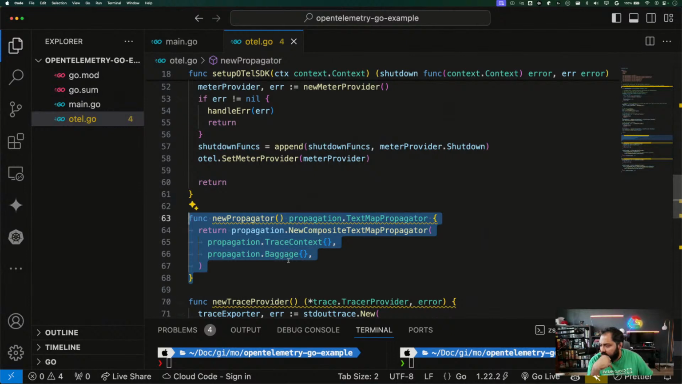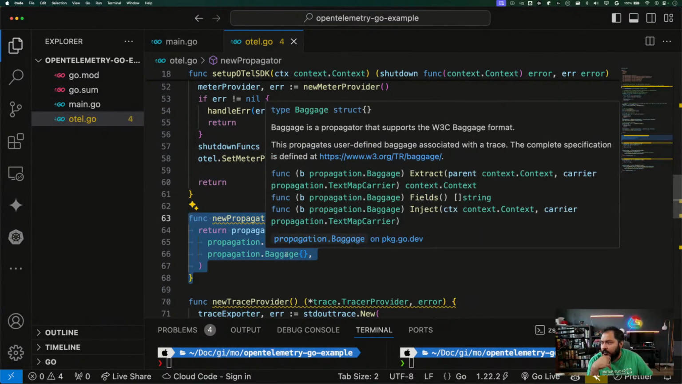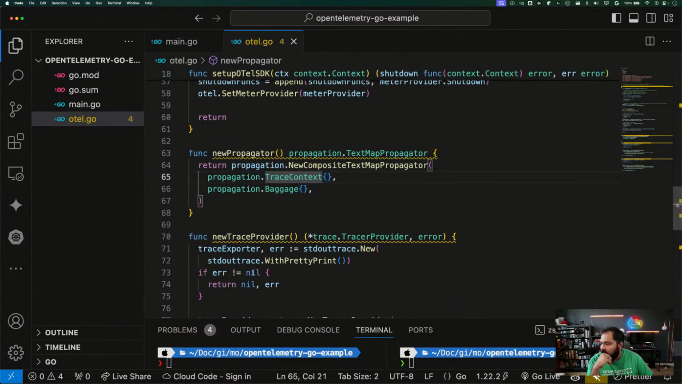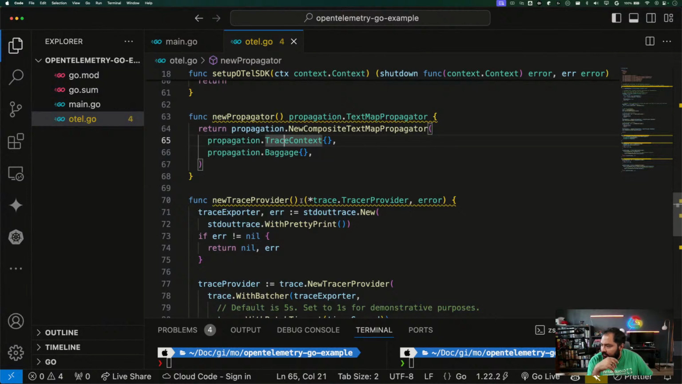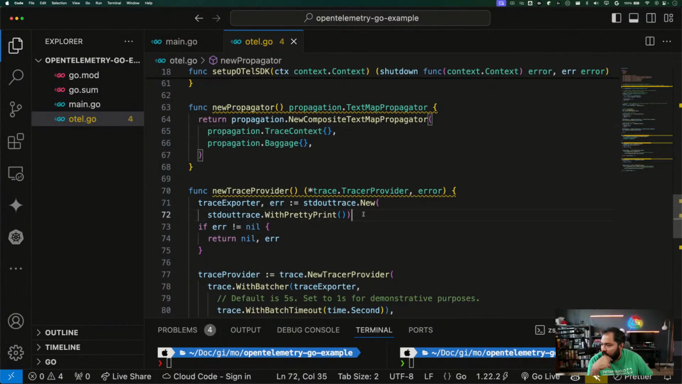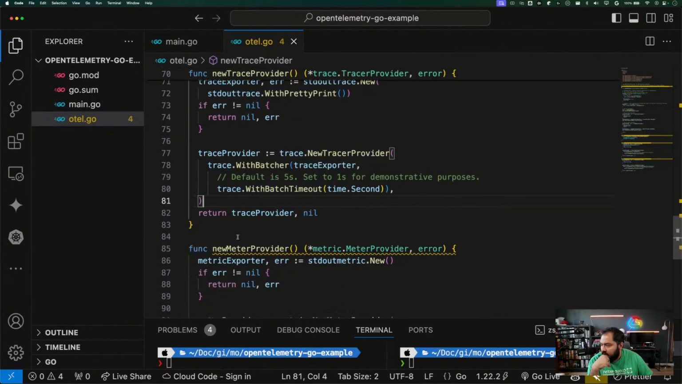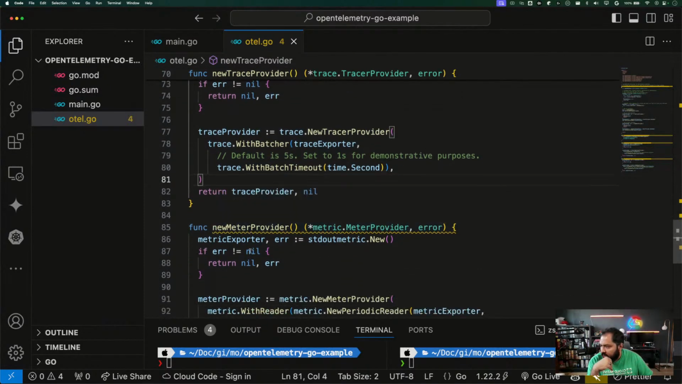We are going to use trace context and add baggage. What does baggage stand for? It's a baggage format. I'm not familiar with the baggage format, but I'll take a look in a second. The trace context is here. Okay, and then we create a new trace provider. It's going to be on the standard out with pretty print, good. And we're going to give a batch timeout of a second. Sounds good. And we have a meter provider.